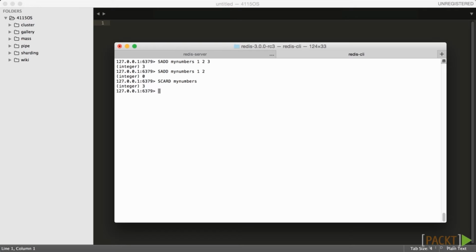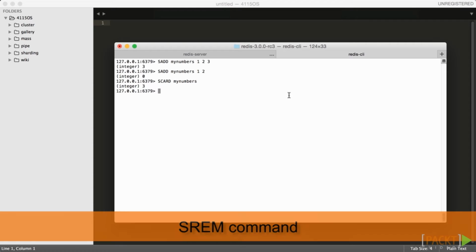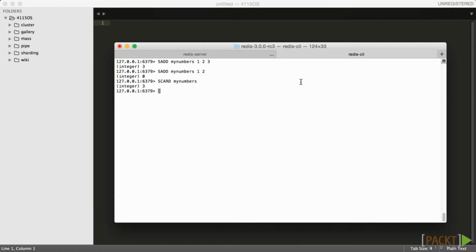Now, let's discuss removing elements. The first way to remove elements is the srem command, which accepts a key and at least one string to remove from the set and returns the number of items removed by the command. Let's remove one element from the set with srem myNumbers 1. Then we can type scard myNumbers in order to see that there are only 2 elements left in the set.